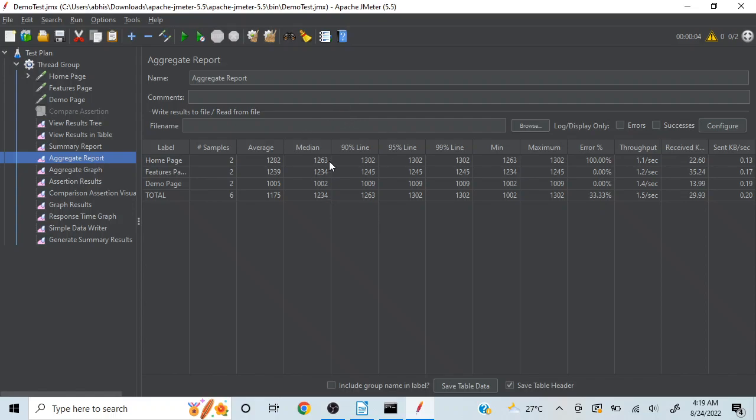Now the 90% line means that 90% of the requests got completed before 1302 milliseconds. The same thing goes with the 95% line. That means before 1302, 95% of the requests got completed. And in case of 99%, 99% of the requests got completed in this particular time. Now this is the minimum time it took. This is the maximum time it took.